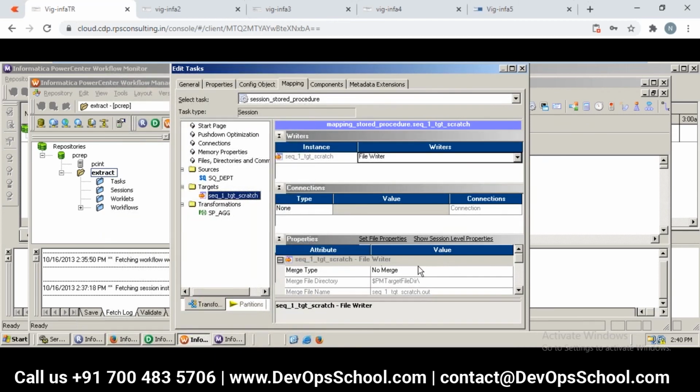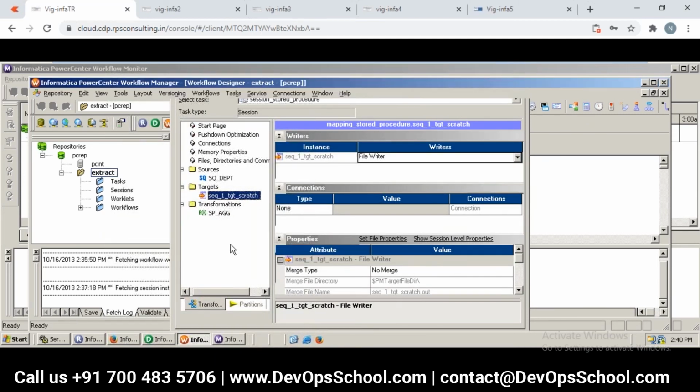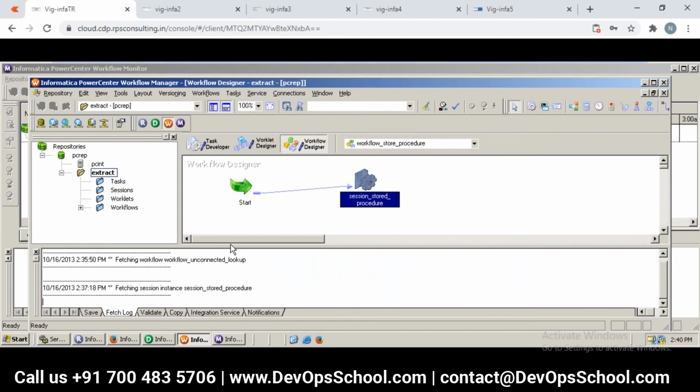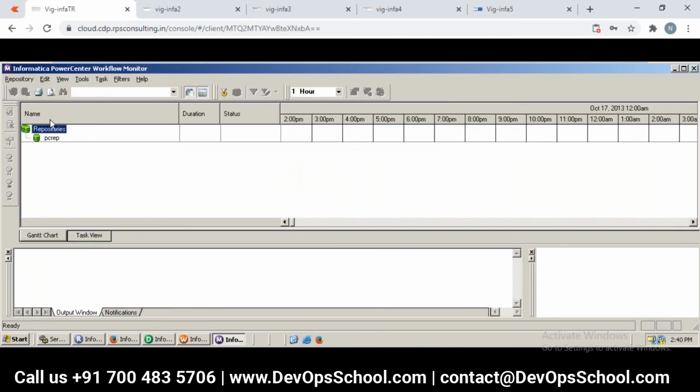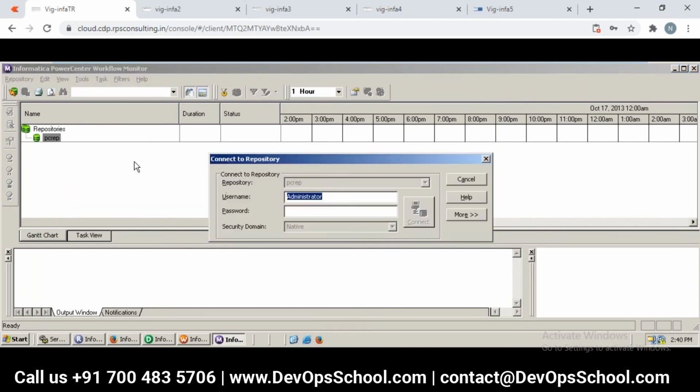This part we know, right? Equivalent target. After that, we saved it, then executed the workflow. Now we are trying to look at the result. Now go to workflow monitor. Right click and say connect.